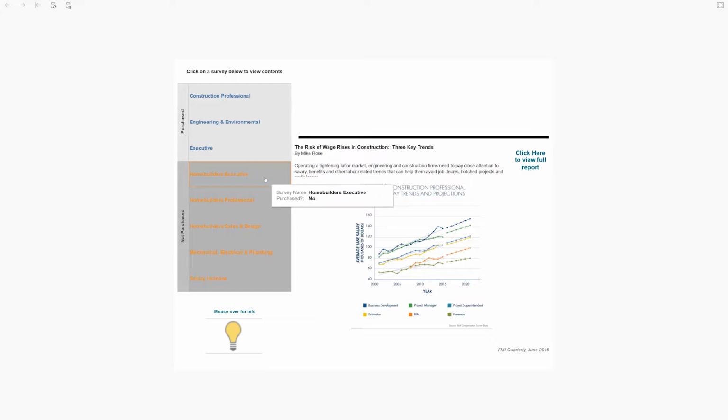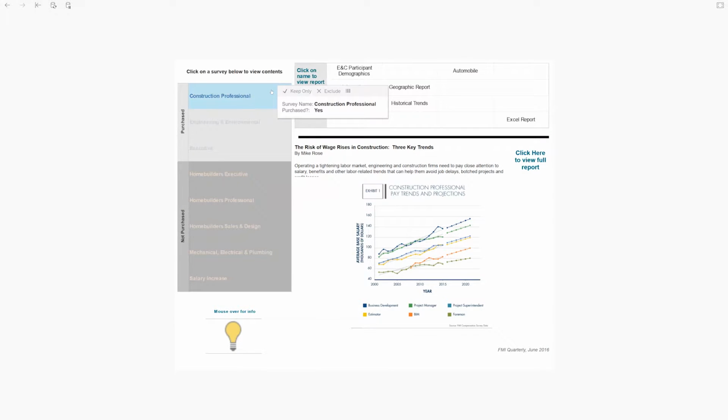If you click on them, you can view a sample of those reports, and you could contact the account executive associated with your region. So if you click on a survey that you've purchased, you'll see a box pop up next to it to the right, and this is a list of all the reports inside that survey. So this is the first piece that I wanted to show you, your list of surveys and then all the reports contained within them.